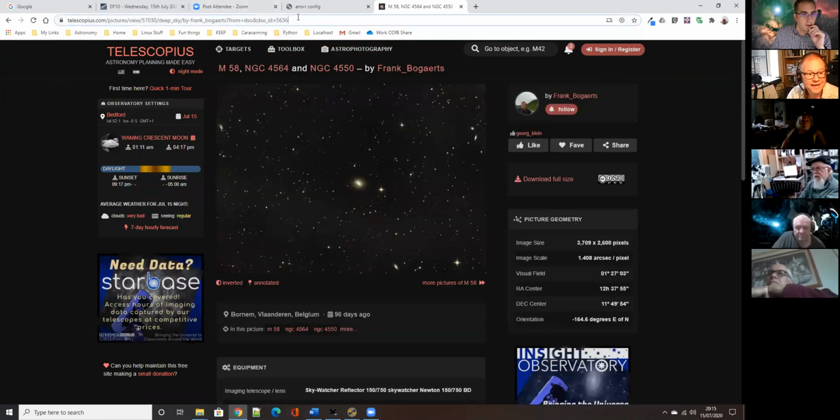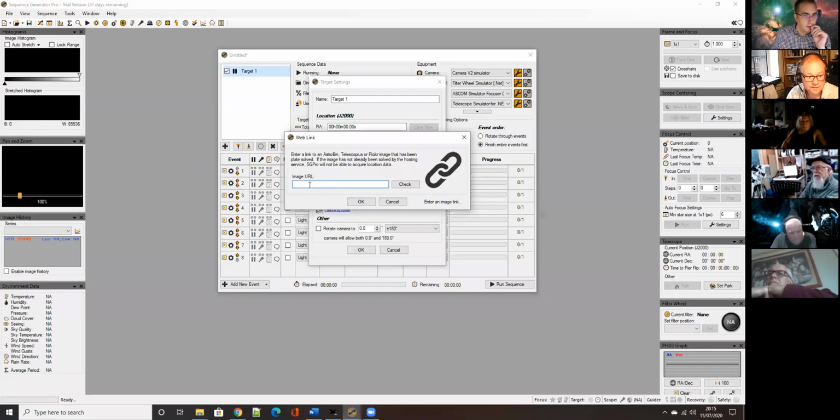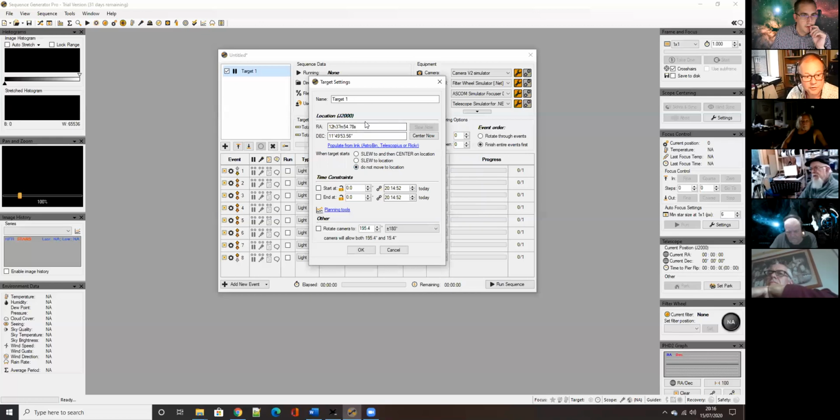There we go. So I can take that URL and I can paste it into that box that was in Sequence Generator. Sequence Generator will then go and fetch those coordinates for me and populate my RA and DEC for me. So I don't need to think about it or worry about it too much, or try and figure out where it is. That will do that, and it will do that from AstroBin or Flickr as well. Obviously, the image needs to have the appropriate FITS keywords in it so that Sequence Generator knows where to get those data from.